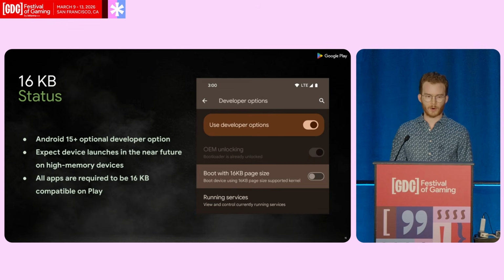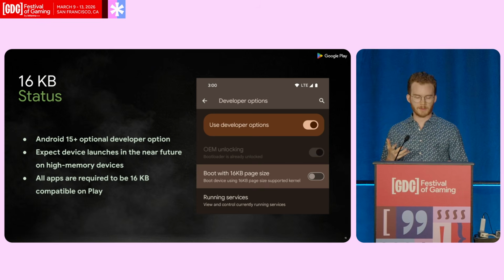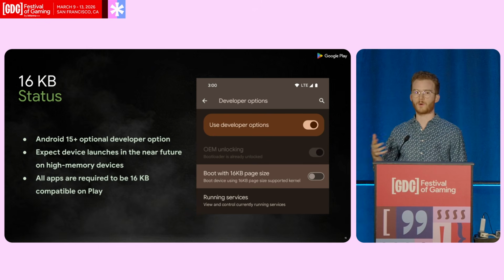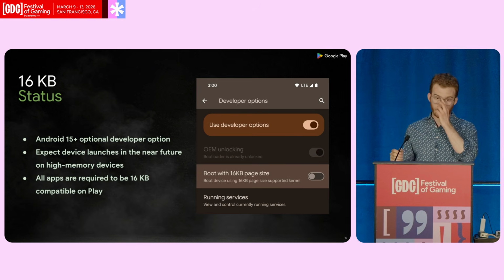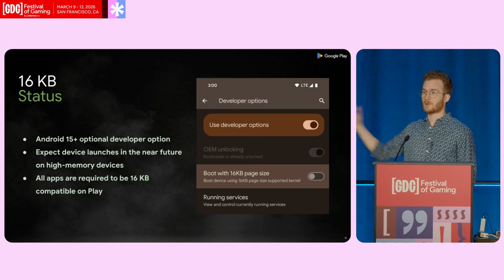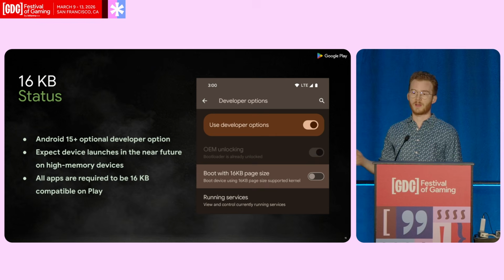Okay, so I just talked about the technical overview. Now I'm going to talk about where we're at in this migration and what we've done in the OS to enable 16 KB pages. So the big thing is, in Android 15 Plus on select devices, such as the Pixel 8 and the Pixel 9, there's a developer option. This is optional for OEMs and SoCs to implement. And if you go into your developer option, you can boot the device in 16 KB pages here. And one thing to note is that today, this does require you to wipe the device. So it has to be a development device.